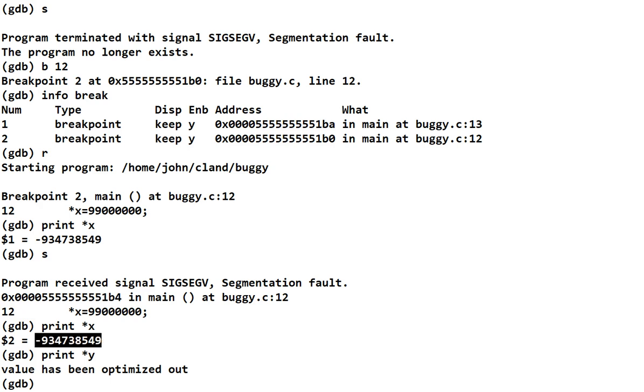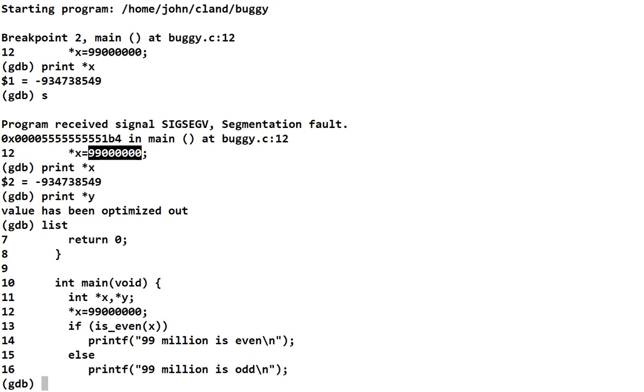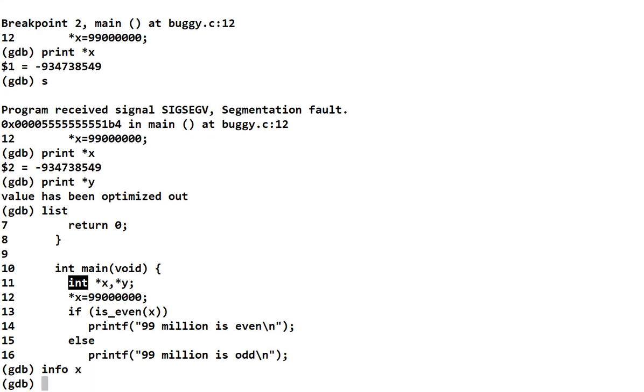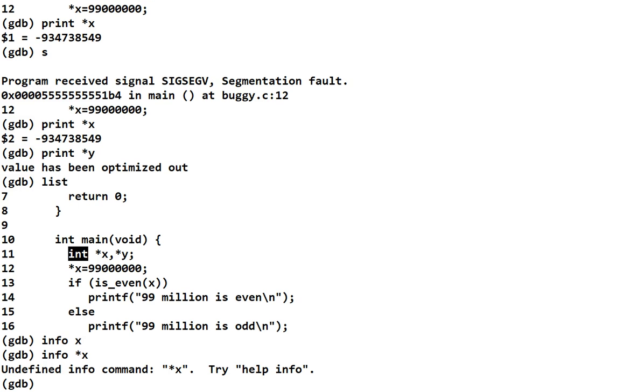And you have to ask yourself, why is that a junk value? 99 million, that's definitely an integer. And when we looked at our program, it said, yes, I'm an integer pointer. What's the problem with integer? I don't get it. So you might say, tell me some info about X. And it says, I don't have any info. Info about star X. I don't know what you're talking about. And then you say help info.